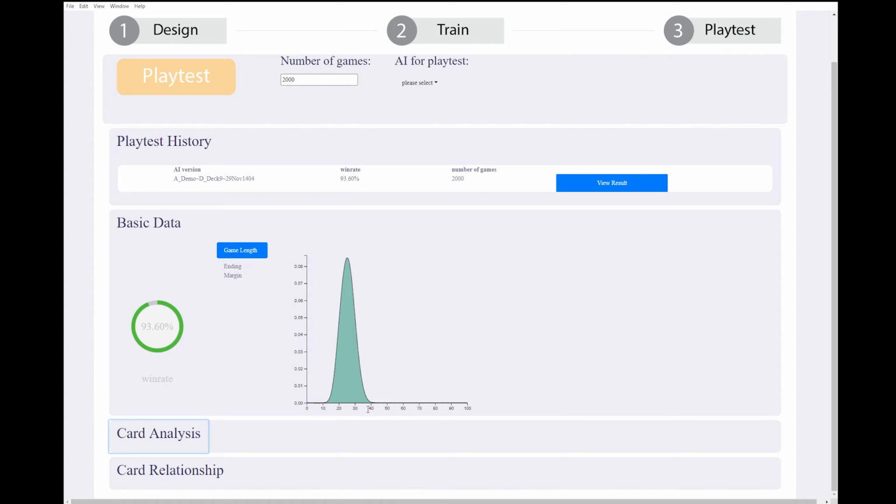and this is a distribution of the game lengths that were found during playtesting. You can see that the peak is somewhere between 20 to 30. This would mean that in general, there were 25 steps in the game. And by steps, I mean there were 25 cards that were played in the game on average.